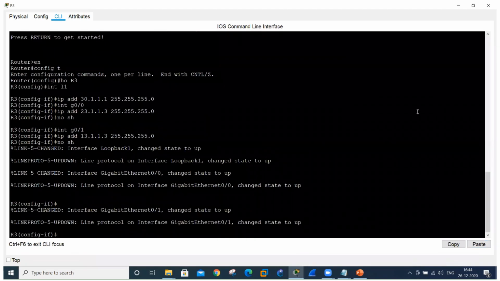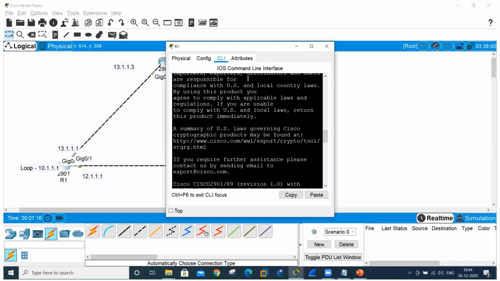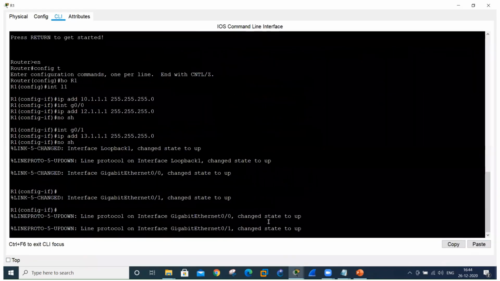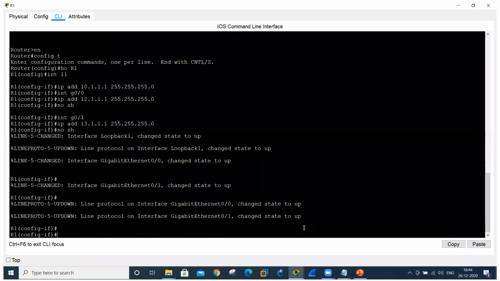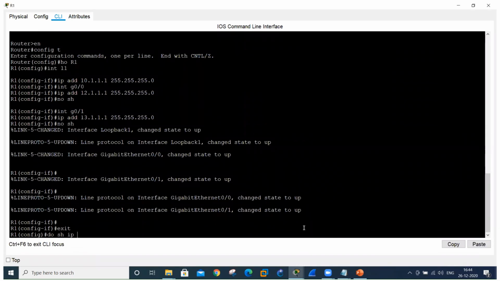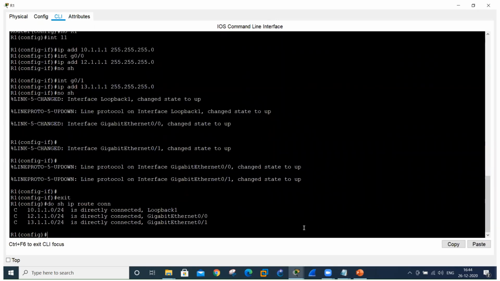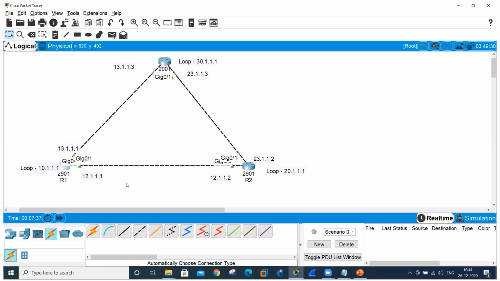Okay, R3 is loaded as well. Now I need to check what the connected routes are for R1, R2, R3. If I go to R1, let me check what the connected routes are there. What is the command? Do show IP route connected, right? And we've got 3 routes, 10, 12, and 13 directly connected, and there we go, 10, 12, and 13.